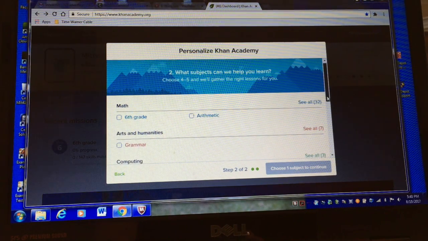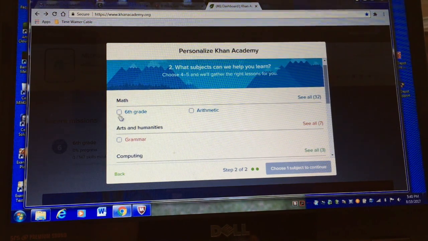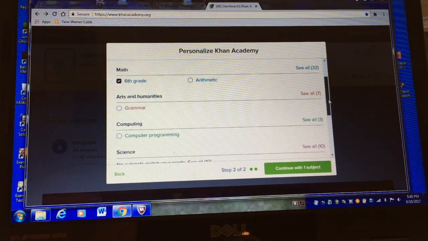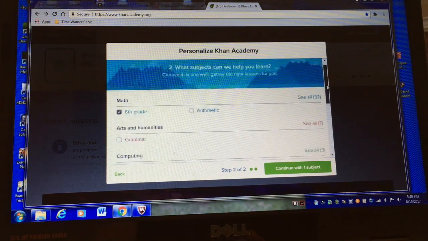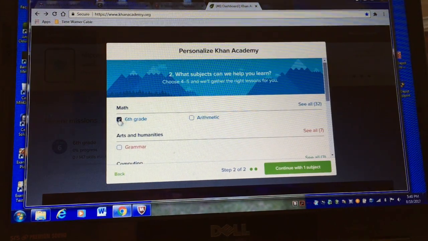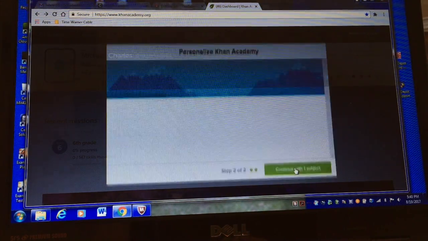And then you're specifically doing for math, so you want to make sure you check the box for math. Now you could always go and practice other subjects on here as well. But for now, at least make sure you click math and continue.